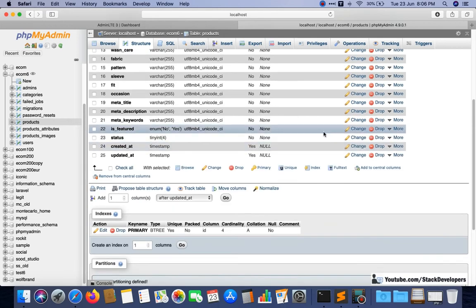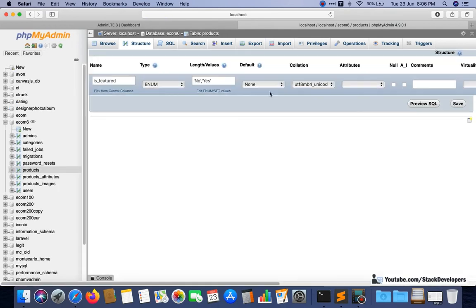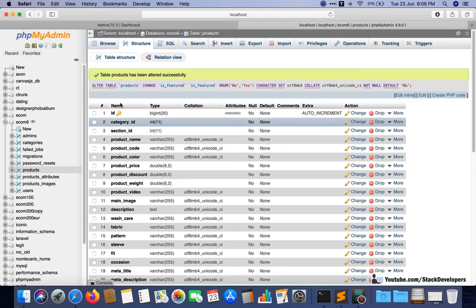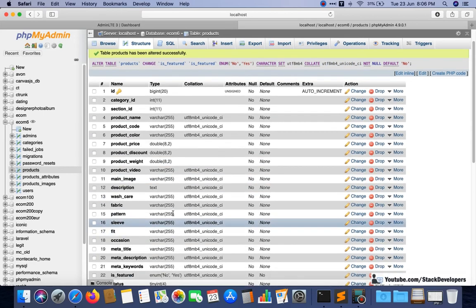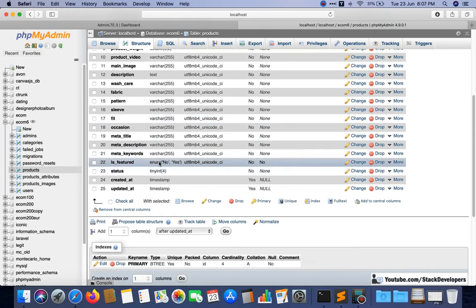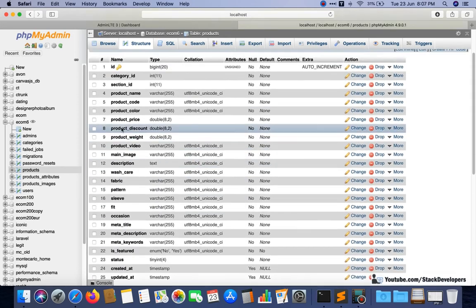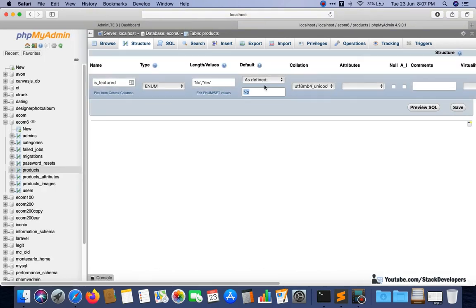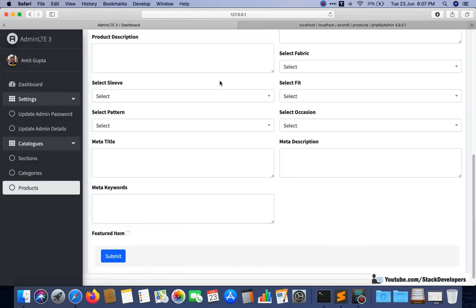Okay, so see here, we are going to set this is featured. I am going to change this, and by default I am going to set its value as no, as defined no, like this. Okay, so this change we have done. You can simply run this command, or you can just simply edit this one and set the value as default. Okay, you just need to do it like this: is featured, just change it, and as defined no. Okay, that is fine. This thing you need to do.